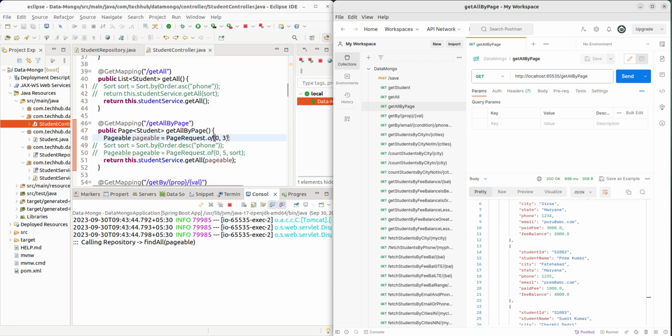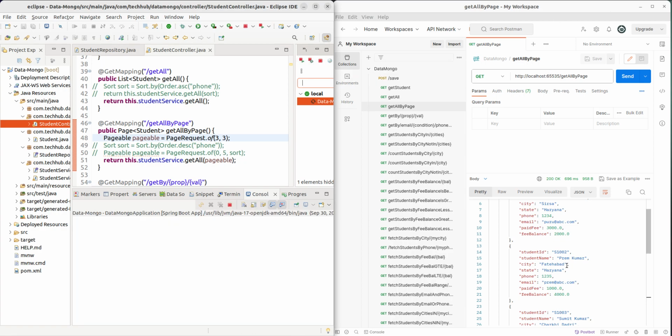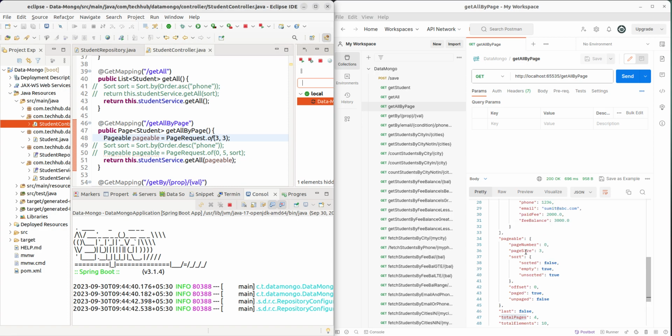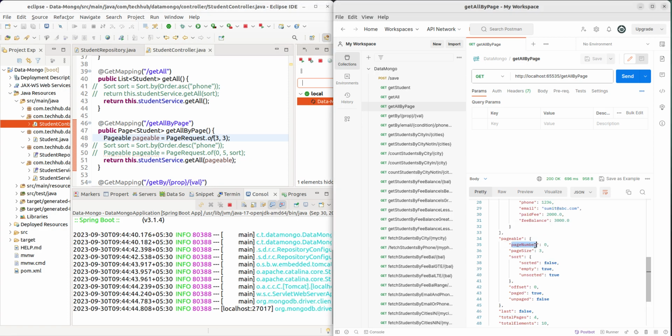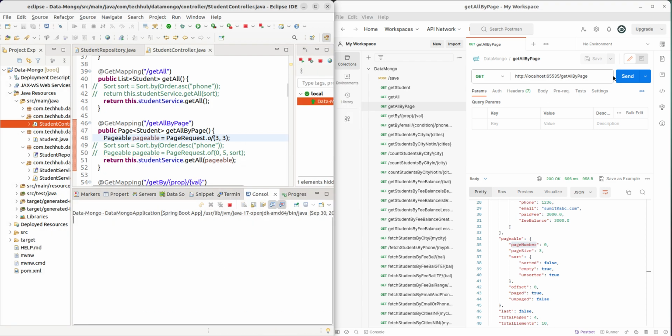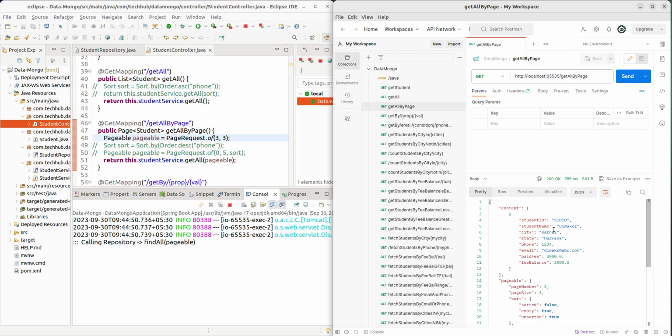If you want to change something, like I want to start from the third page, I want to start at the third index. So in this case something will change here. Page number will change. Let's see. Clear this one, send this one. Yes, total if you see 10.